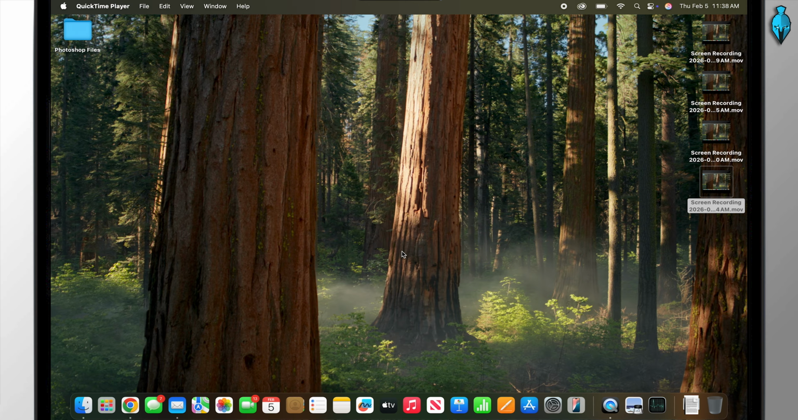Getting straight into it though, and I do apologize, I am currently screen recording, so it's going to be a little hard to demonstrate, but what you're going to want to do is press and hold down on the power button on your MacBook until your MacBook completely turns off. You've got to keep holding it down until the screen goes fully black.